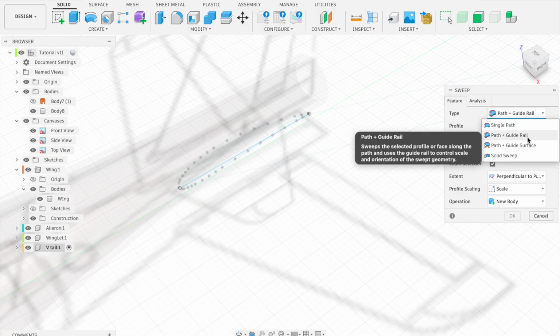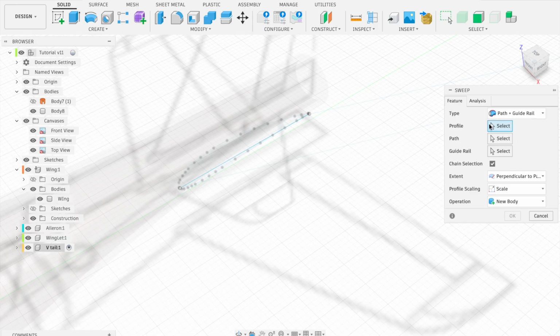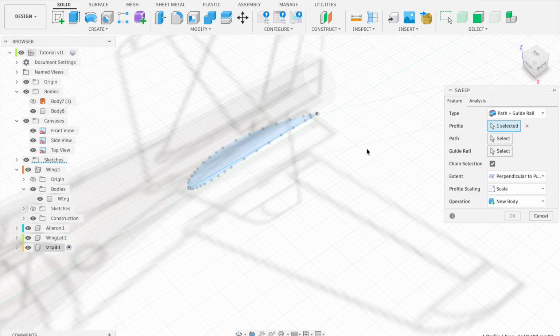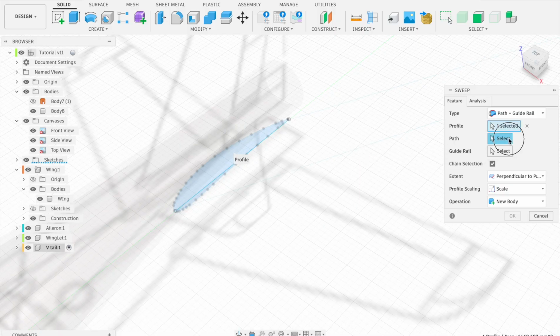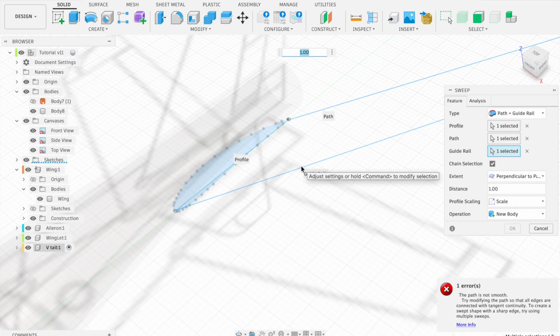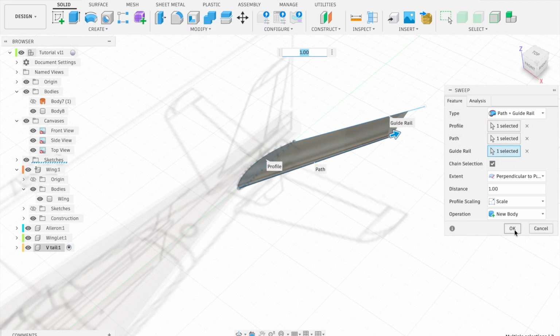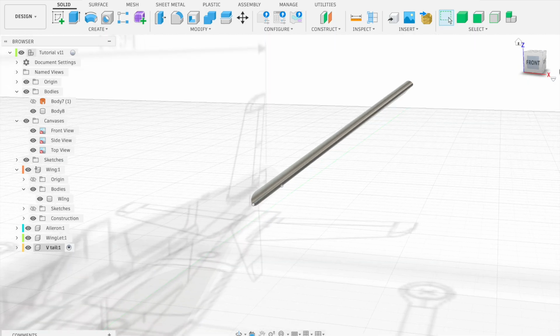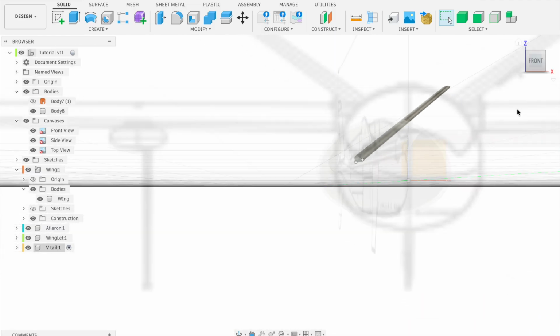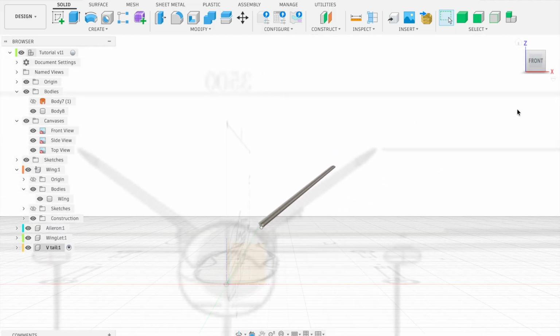From the type, I'm going to use path plus guide rail. The profile is going to be the coordination that we imported. For the path, I'm going to choose this line. For the guide rail, I'm going to choose this line. The path is not smooth, so I'm going to change it. So the path has to be this line. The guide rail, this line. Click OK. Now we have our Vtol. We could draw it easily.